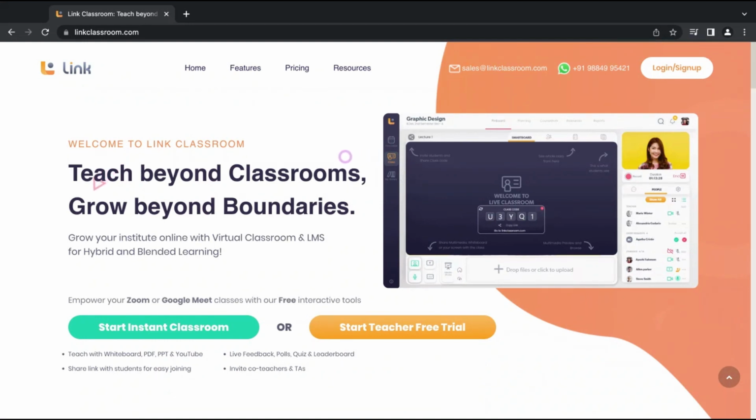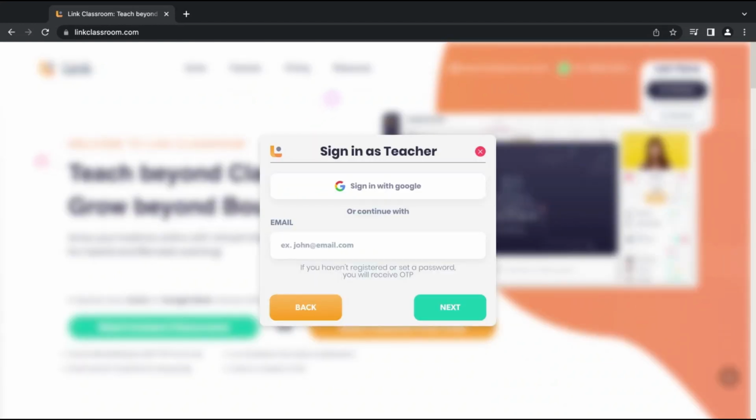On the home page, click on a Sign Up/Login button. You can click on As Teacher button to log in as a teacher.